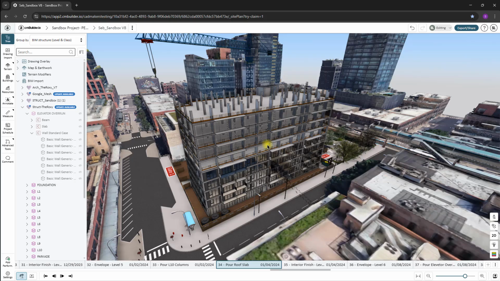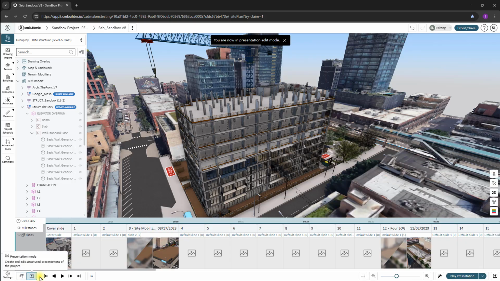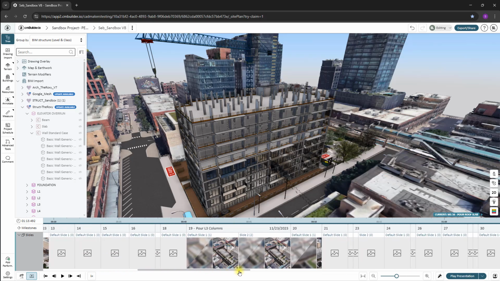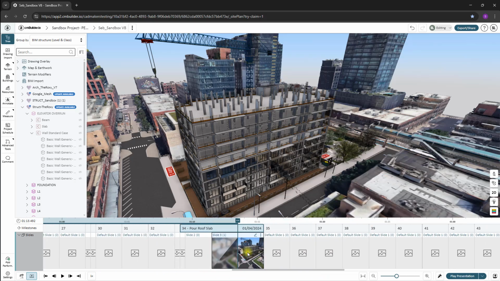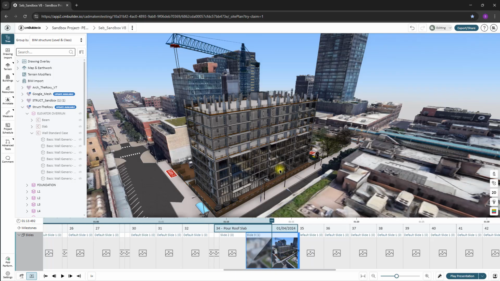Let's jump right in. To access the presentation, simply click on the Presentation Mode button in the bottom command bar. The presentation slideshow will open up on the bottom of your screen, displaying a list of all milestones and their respective slides. These slides are saved viewpoints, enriched with camera angles, callouts, measurements, and sections. The final presentation animation will go through each active slide in the order shown on the list.